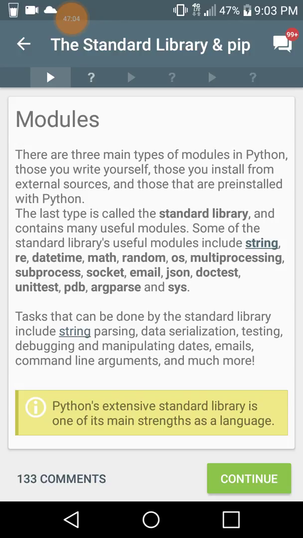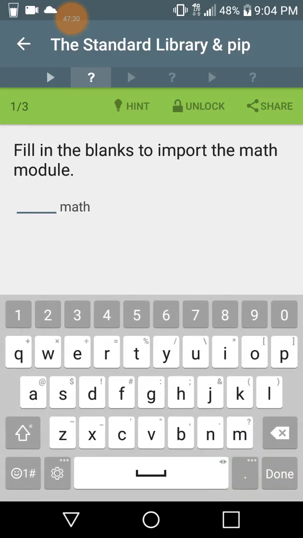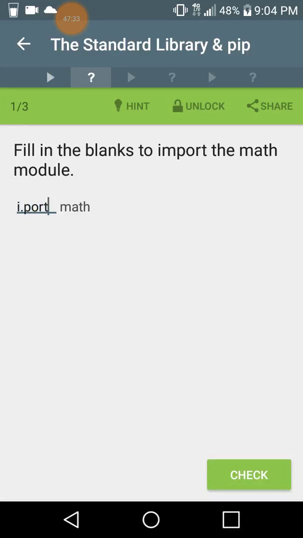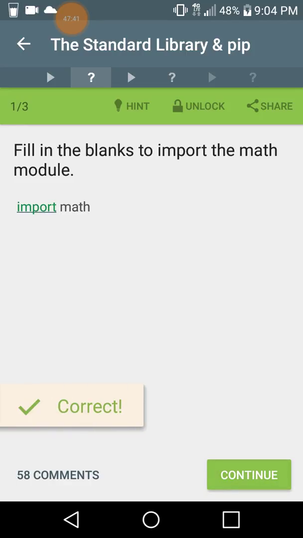Tasks that can be done by the standard library include string parsing, data serialization, testing, debugging and manipulating dates, emails, command line arguments, and much more. Python's extensive standard library is one of its main strengths as a language. Fill in the blanks to import the math module. Import math.